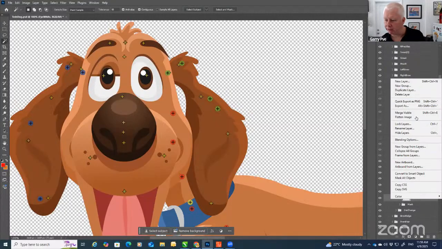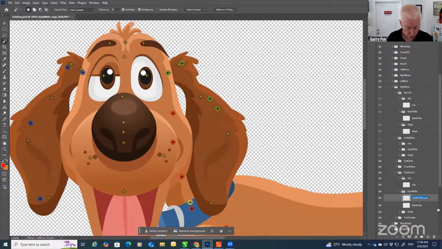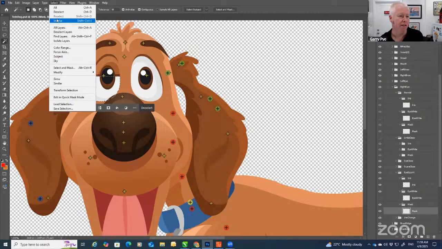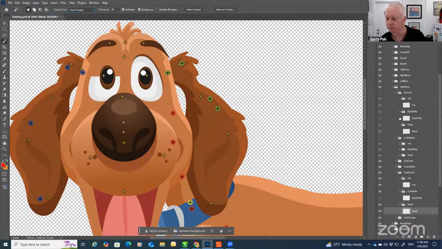Duplicate the eye white. Call it mask. Take the mask, drop it in there. On the mask layer, select the eye white, inverse. Done. All right. That takes care of how we set up our eyes.